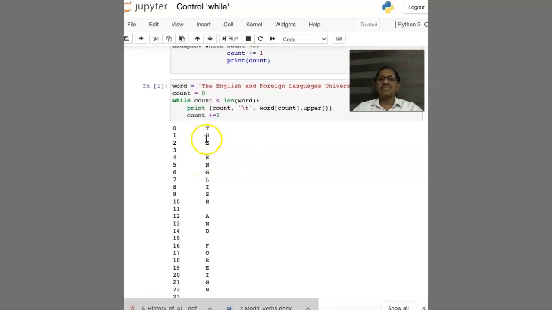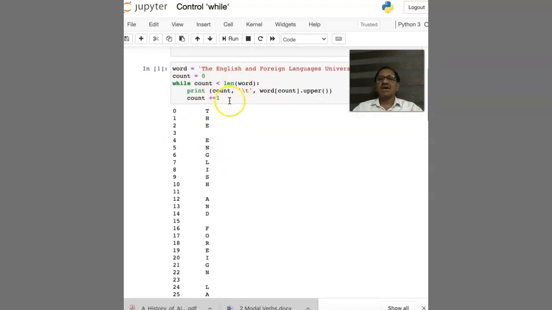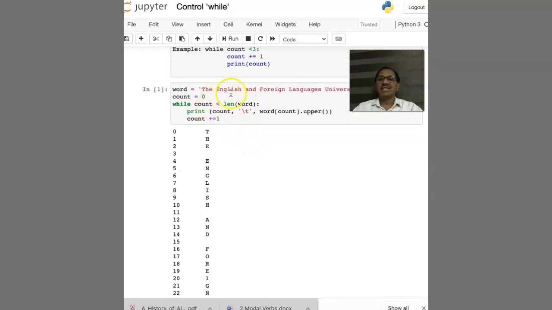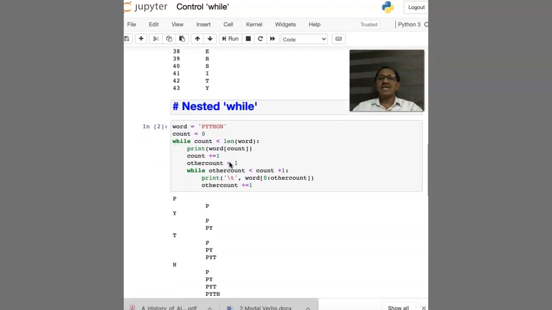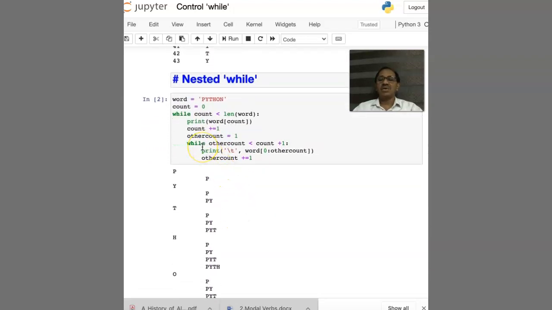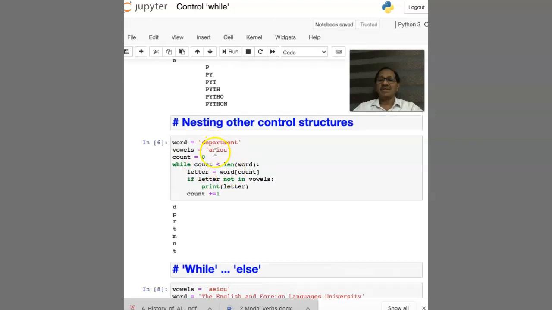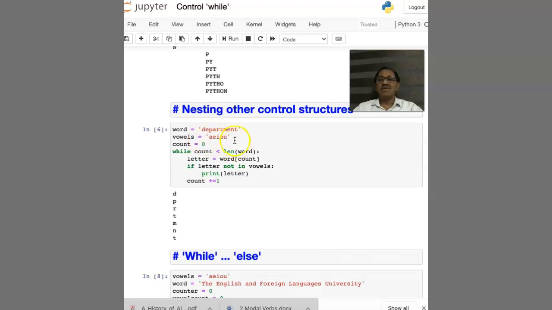So we have seen one example where all the letters of the string are printed one by one. So there is iteration of this printing as long as the count is less than the length of the word. And we have seen nested while, that is a while loop within another while loop. And the third thing we have seen is other control structures can also be nested. We have seen that in a particular word, if there is a vowel, it should print vowel. If there is no vowel, it is printing consonant. So it's checking only not in vowels.